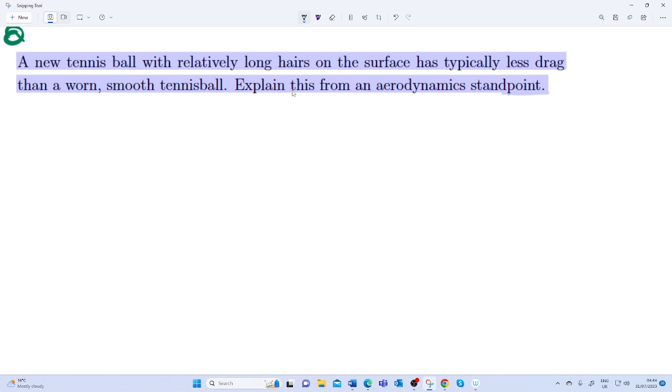This results in a smaller wake region, a low pressure region behind the ball, leading to less drag due to the smaller wake region. Meanwhile, the worn smooth tennis ball exhibits a boundary layer which separates earlier from the ball surface, creating a larger wake region. This larger wake region generates more drag as the ball moves through the air.